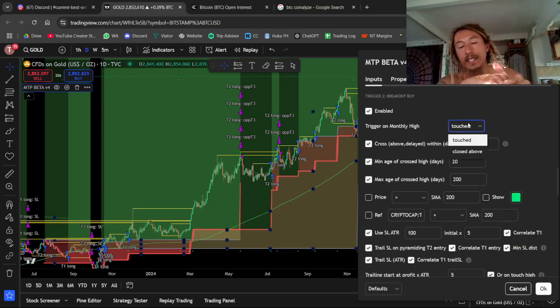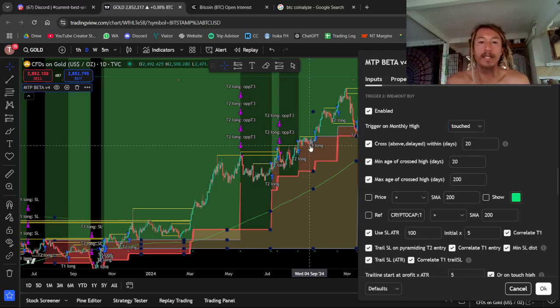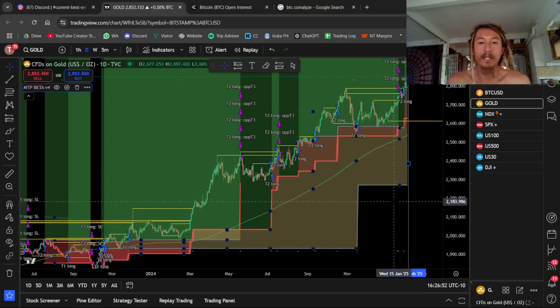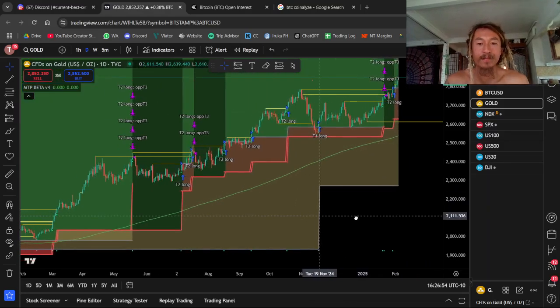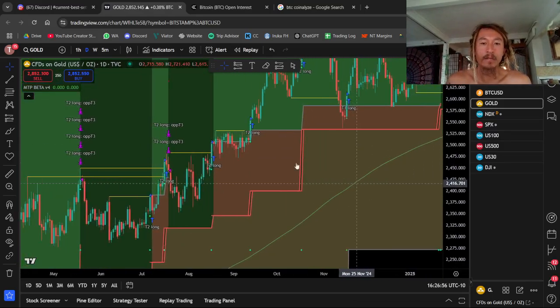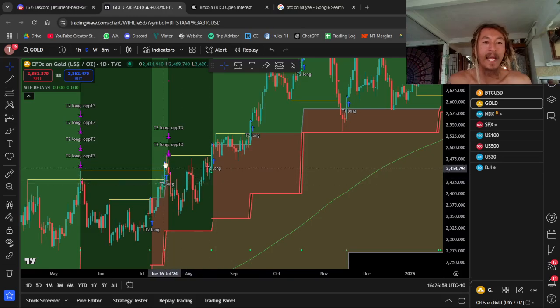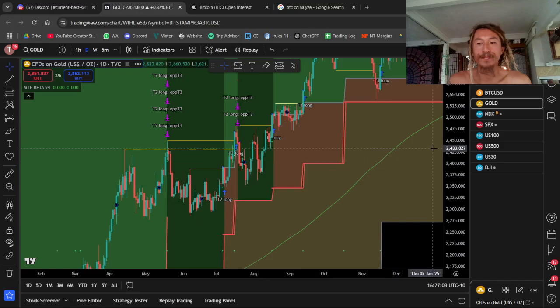Now we're in a breakout buy. Currently, the best setting is coming from just touching it and not closing above, which is really surprising to me. And I don't really like it, but that's what it says. So essentially, if you're trading the strong asset, if on any day it hits an old calendar high, it takes the long.